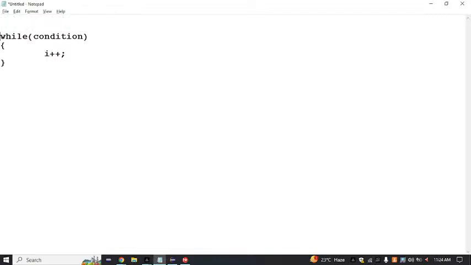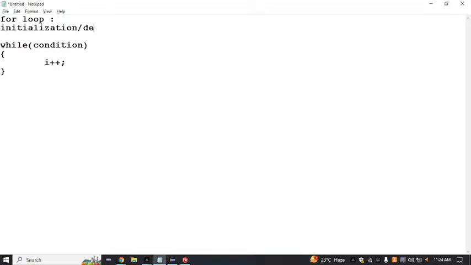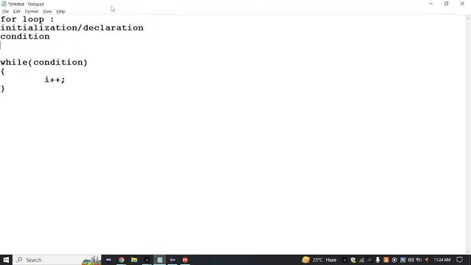And after that, if you want to initialize, we know that in our for loop we had three things. First one, initialization and declaration, and after that the condition, and later the increment and decrement. The same thing we can define inside the while loop. So firstly, above the while loop we have to define the initialization.